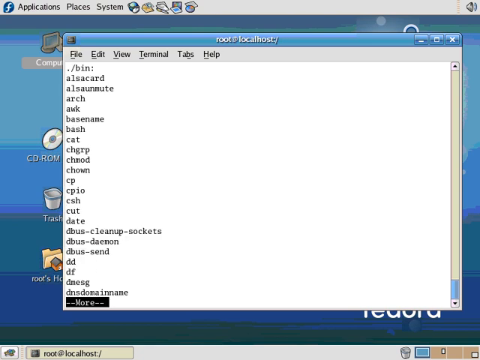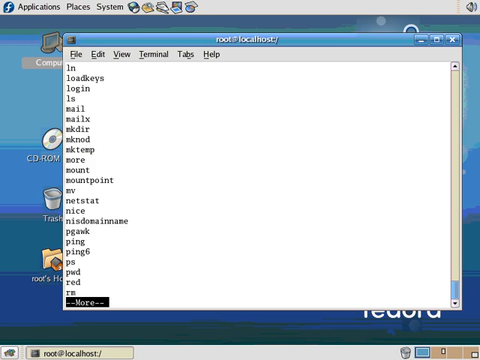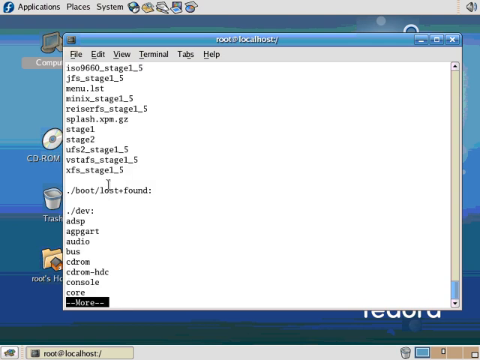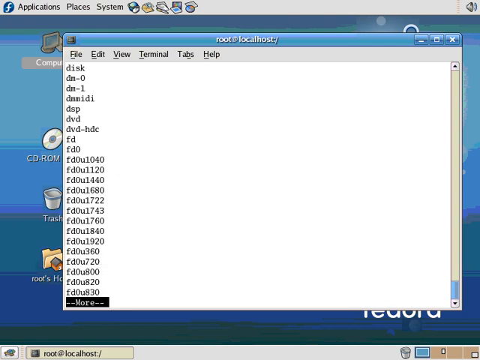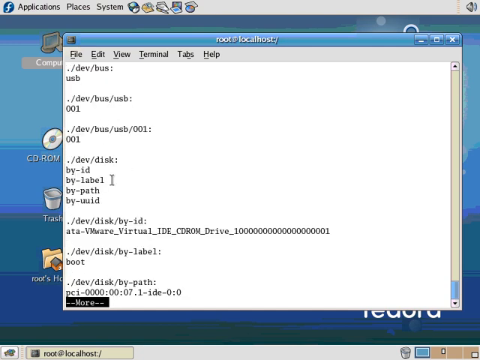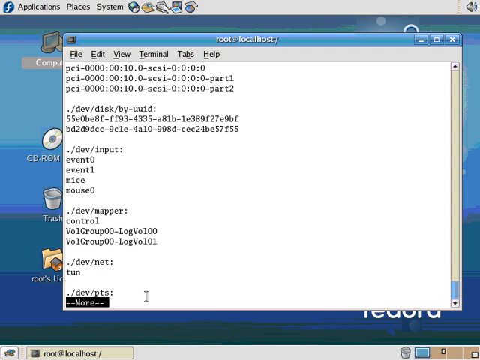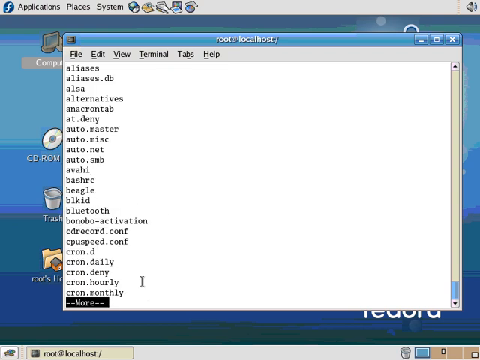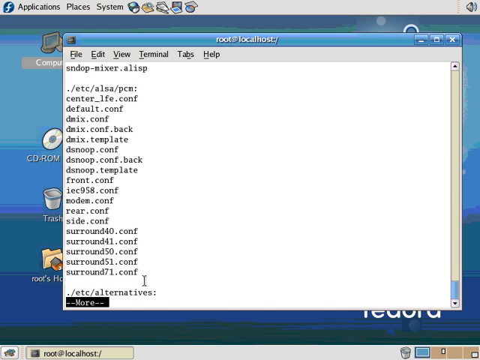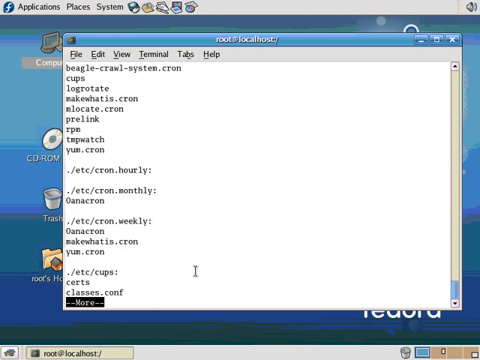If I push space, it shows me the bin directory, and here's all the files in the bin directory. Then it shows me the boot directory with all the files in there, the boot grub directory, the boot lost and found, the dev directory, lots of files in there, and so on and so forth. It just keeps going down into the directory tree, showing you every file and every folder that's on this hard drive. So that's an example of a recursive listing.